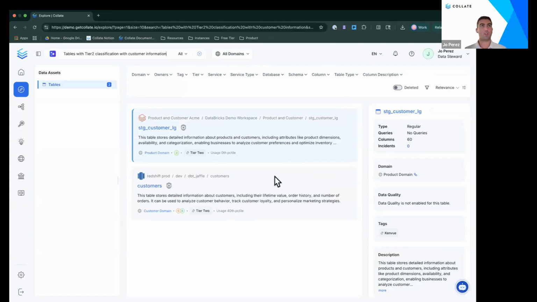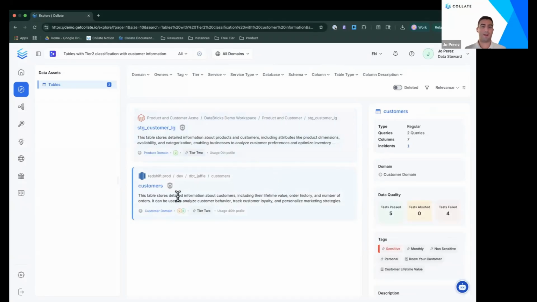And then in our search results, the last element of that find principle, we can also see we have some information on this customer table. We can see the name, we can see the certification, we can see the domains or owners, we can see the tiering information as well as the usage information.